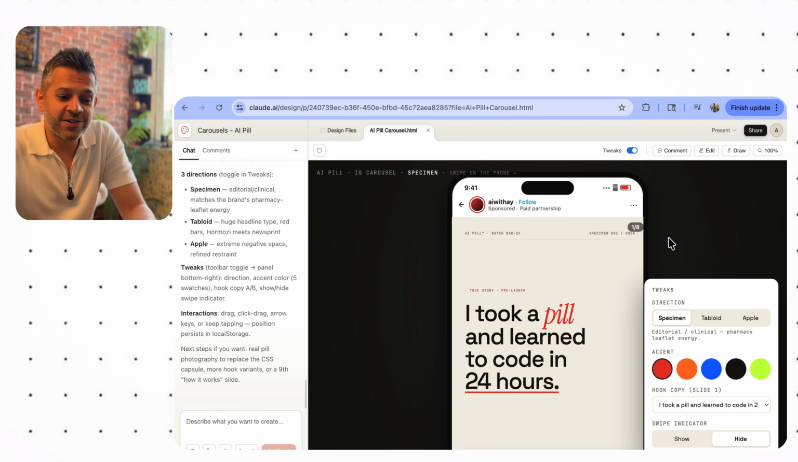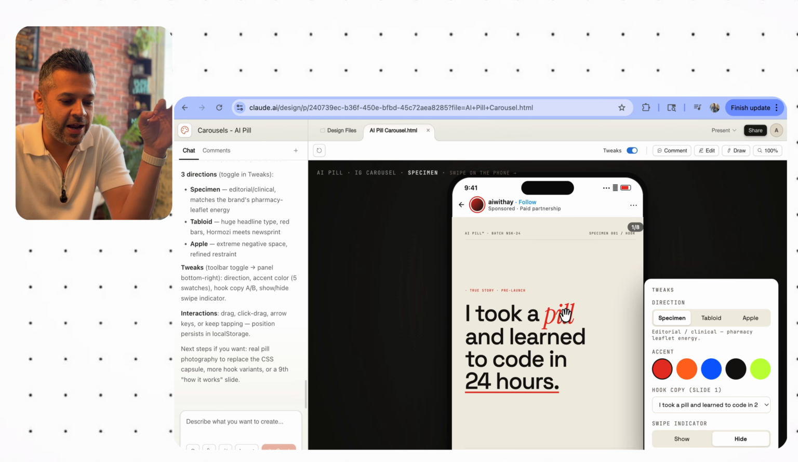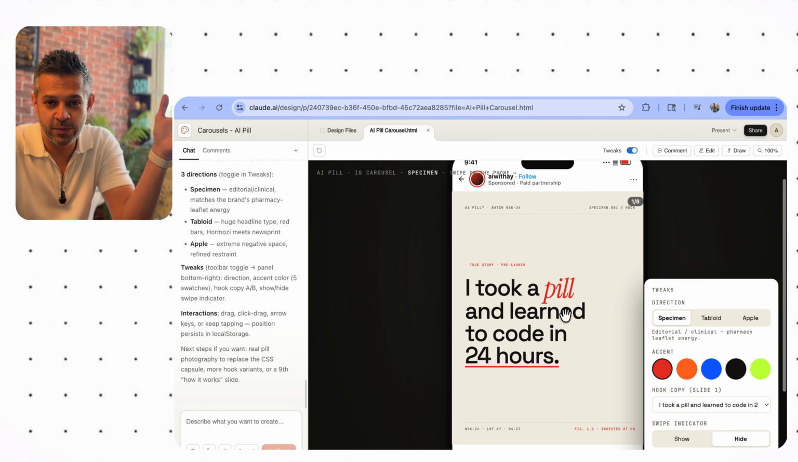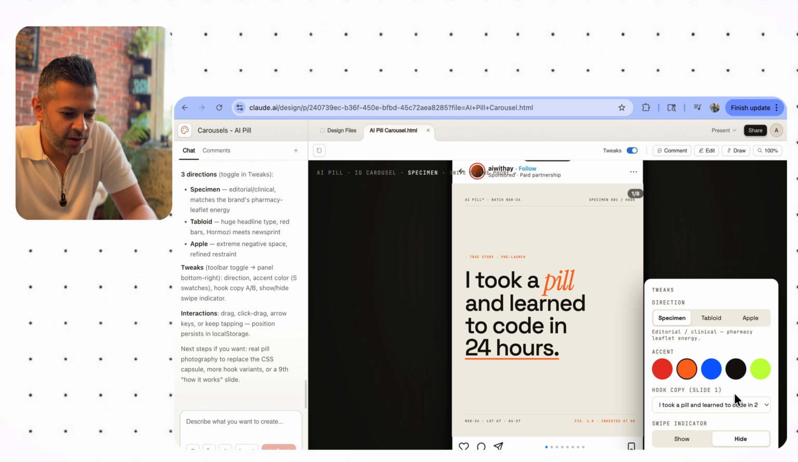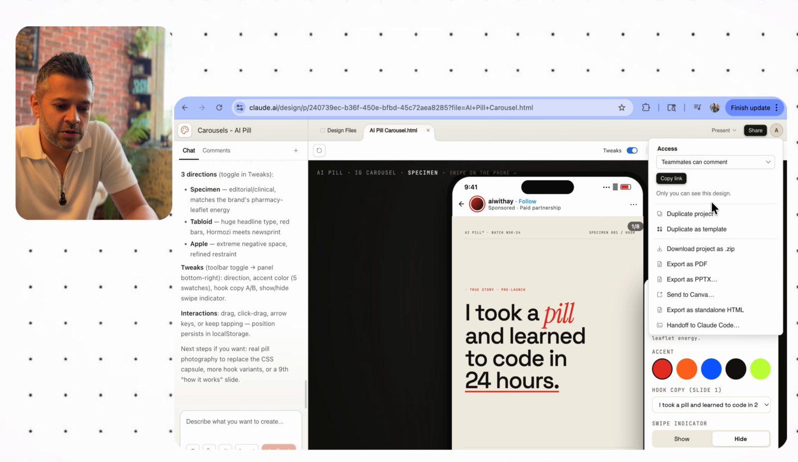All right, so our carousel is ready and it looks amazing. It is exactly based on the design that we had for our website that we had made and also for the mobile app. And you can change the colors from here, blue, black, fluorescent. I'll let it be over here. And then, yes, you have a ton of options over here to edit and to comment and to draw. You can also download it as PDF, export it as PPTs, and you can send it to Canva directly if you want to edit it over there. So yeah, this was it.